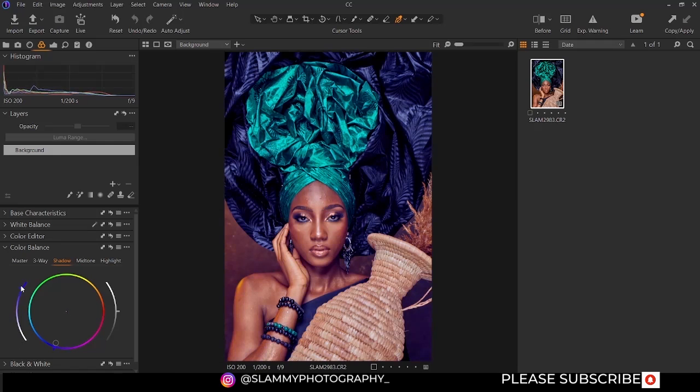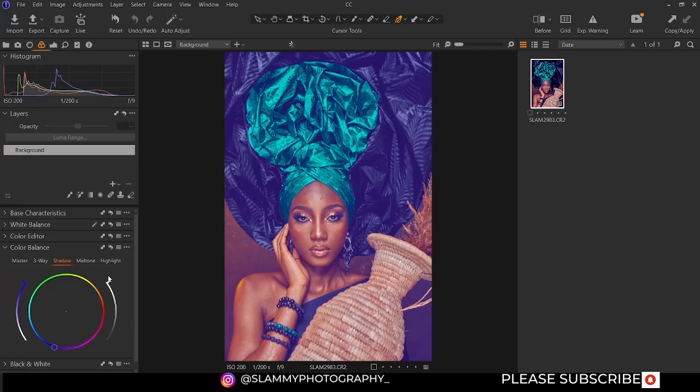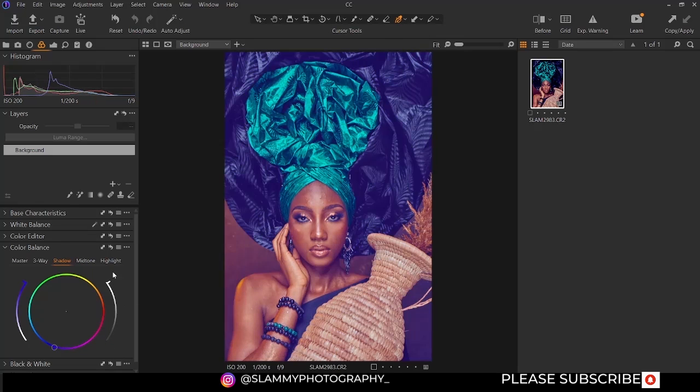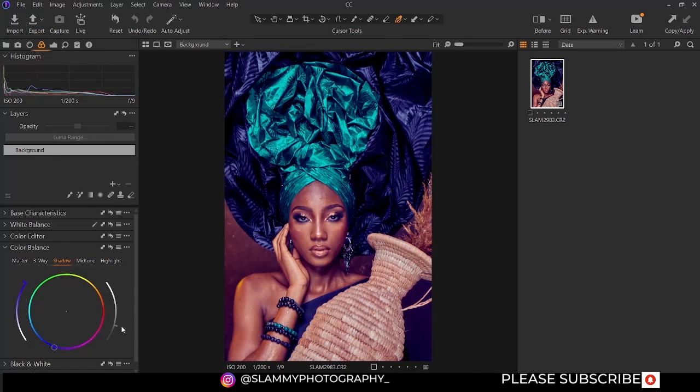This slider is for saturation, 0 saturation, 100 saturation. This is for luminance. This is the highest brightness of the color the shadow color can achieve. This is the darkest range the shadow area can achieve in the color range.